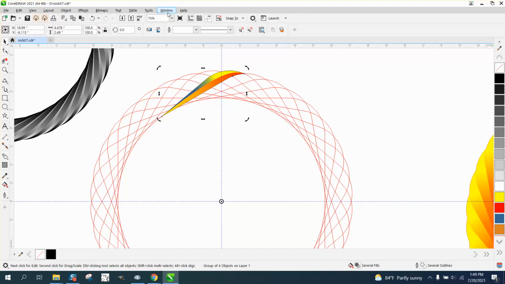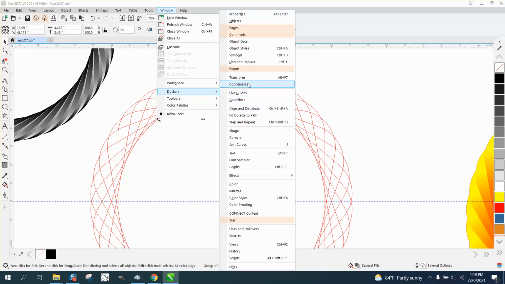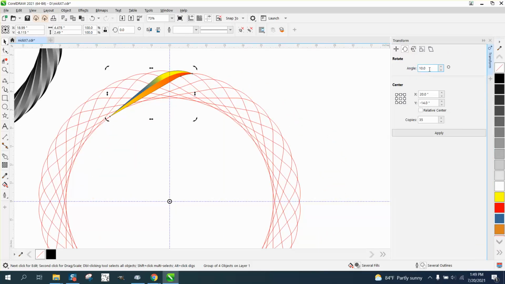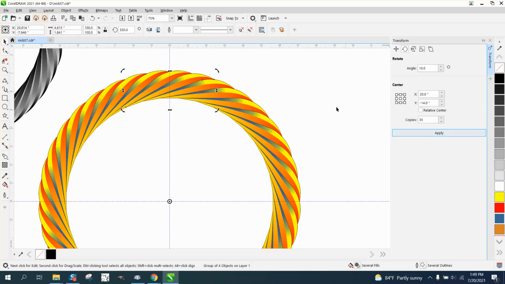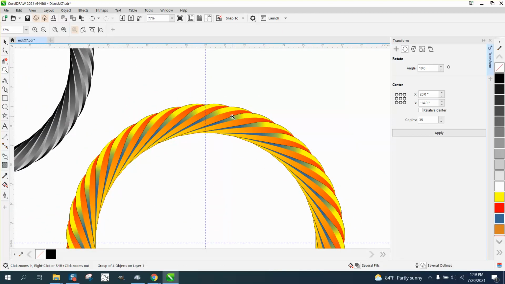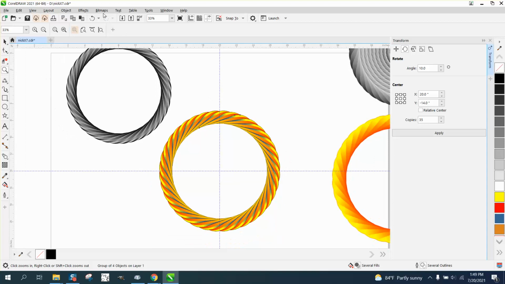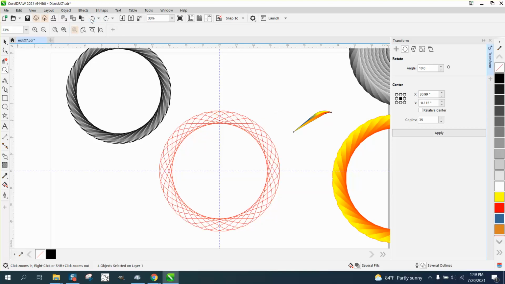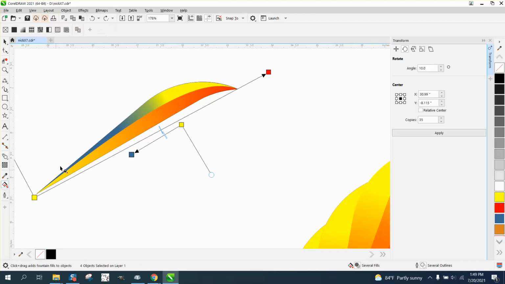And now go to Windows, Dockers, Transform, or Transformation. We're going to do that 10 degrees, 35 times. Now, I'm not in love with that, but that is a unique pattern, pretty unique to do anything with. And that's what I was saying. If you would have made a copy of this, you could play around with it more and done a lot with it.